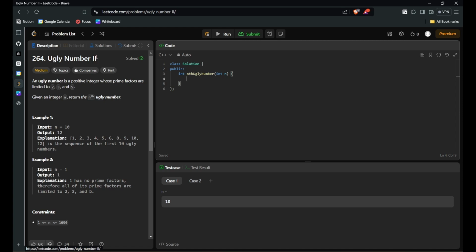Whereas if you take into account numbers like 11 or 7, they have their prime factors as 7 and 11, which are not limited to the given numbers, so they are not ugly numbers. According to this question, we are supposed to return the nth ugly number. Now I'll be showing you the approach of this problem.